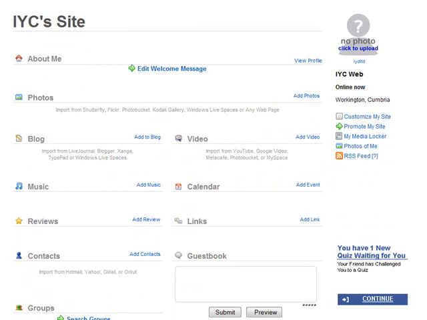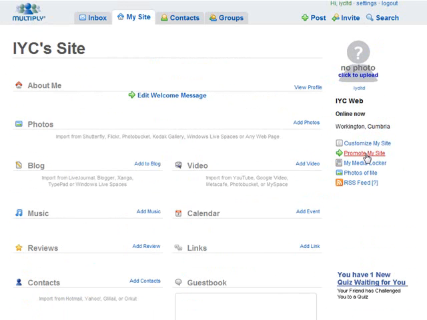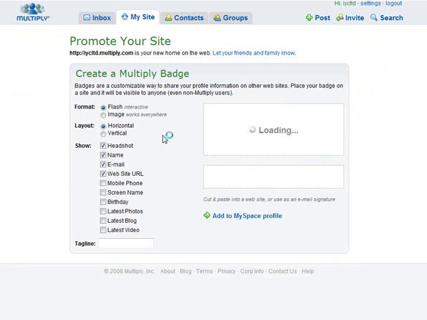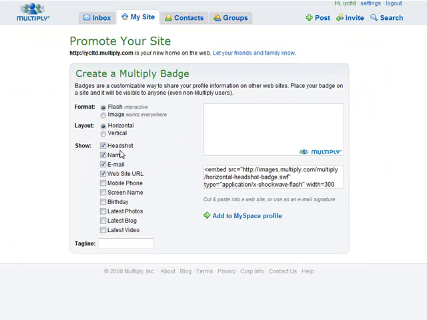The other great feature within Multiply is that you can promote your Multiply site. Once you've uploaded images, etc., and information about yourself, all you need to do is create a Multiply badge, which can either be an interactive flash badge or just a plain image.